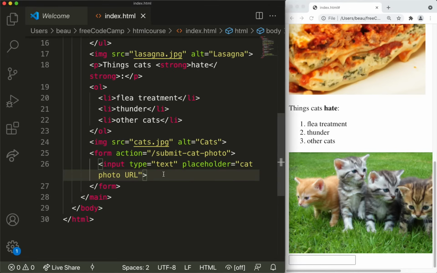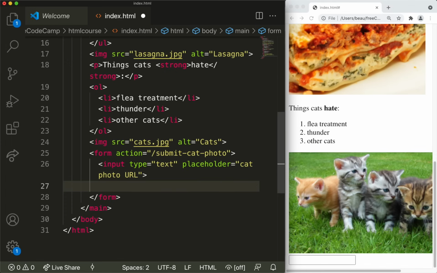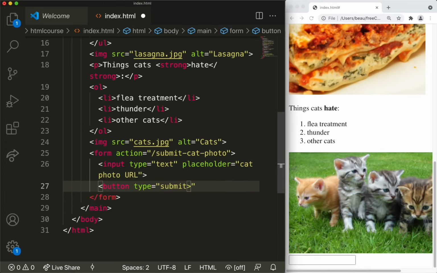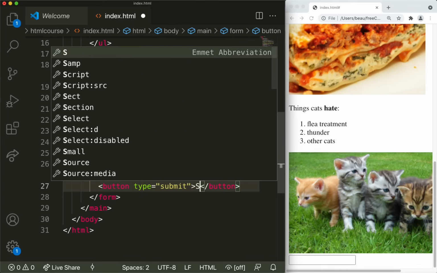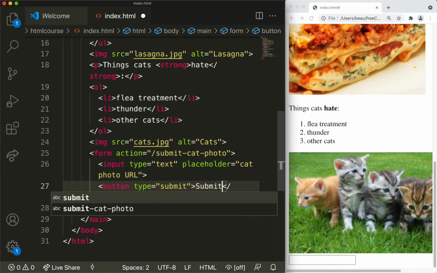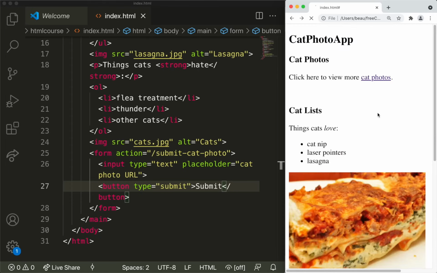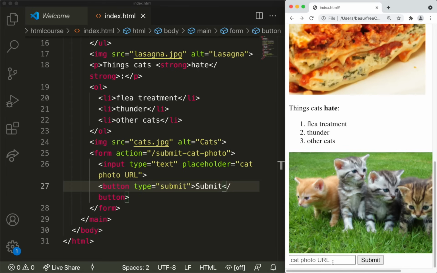Under this input element, I'll add a submit button. So this is going to be a button element, and it's going to have a type of submit. And this is going to have a closing tag, an opening and closing tag, and whatever text you put in between the opening and closing tag of a button is going to appear on the button. In this case, we'll have it say submit. So if I save that and then I refresh, we can see that there's a submit button right here.